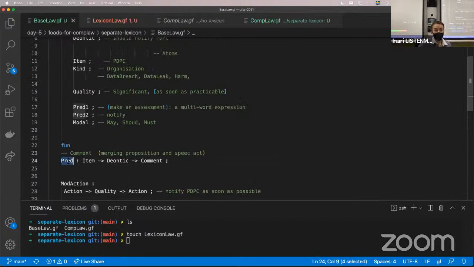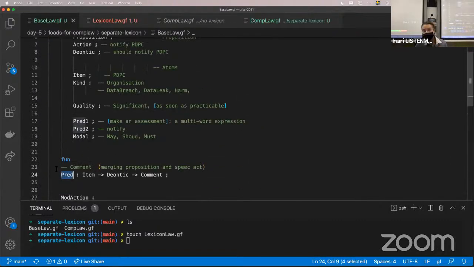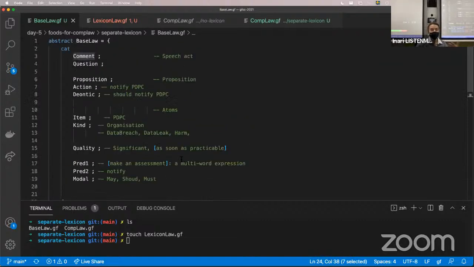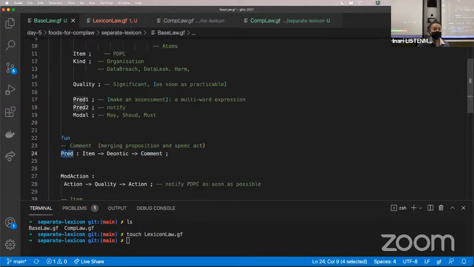I'm sorry about reusing the name pred for so many things, but this is like predication, and this is like a predicate. I mean, if you look at existing GF grammars, you'll see these kinds of naming conventions being used. So just get used to it.